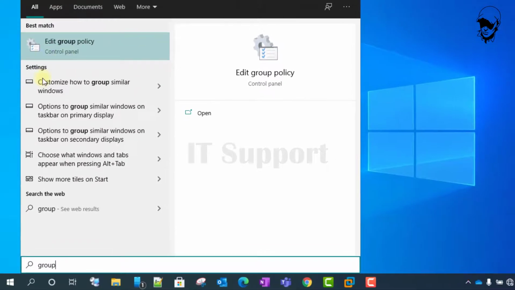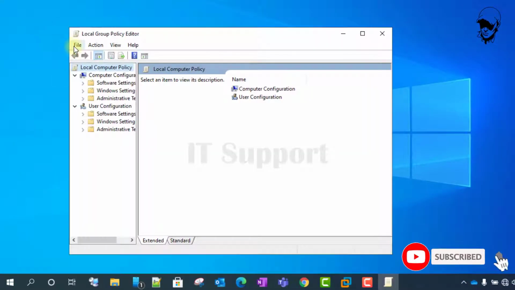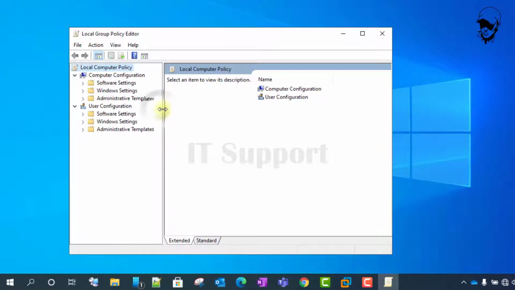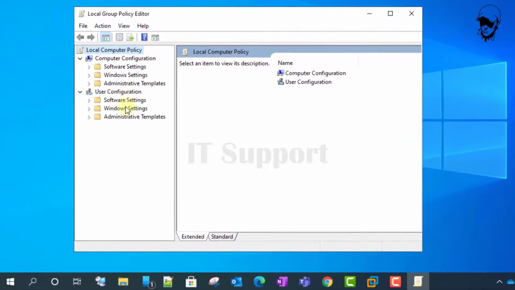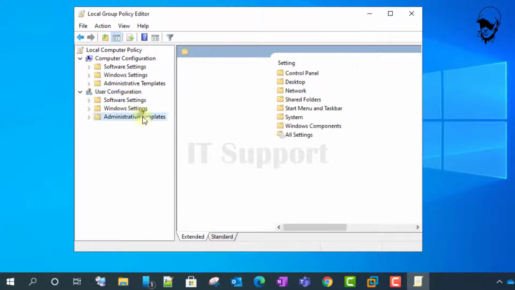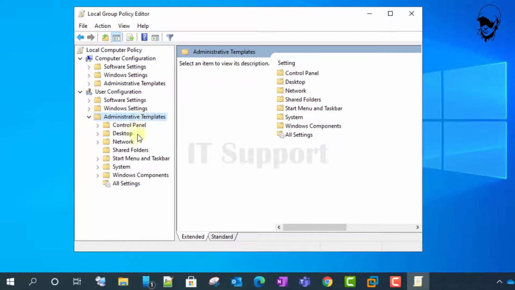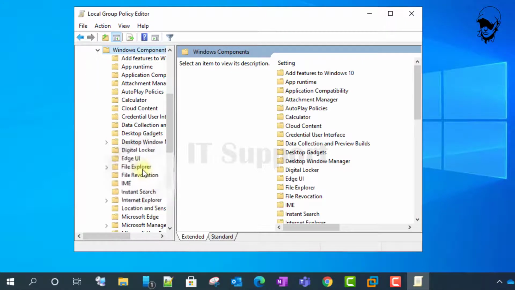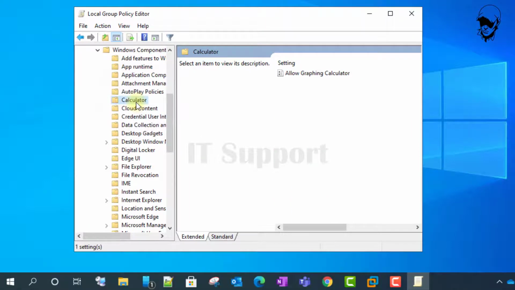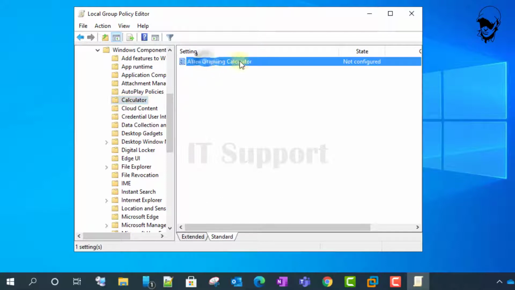Open the Local Group Policy Editor. Browse to User Configuration, Administrative Templates, Windows Components, and Calculator. Next, double-click the Allow Graphing Calculator policy on the right-hand side.